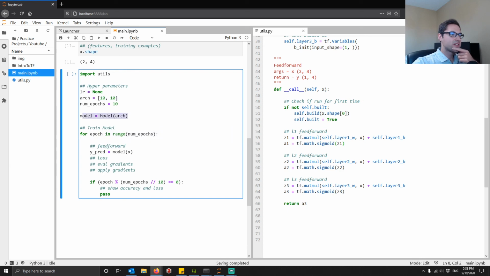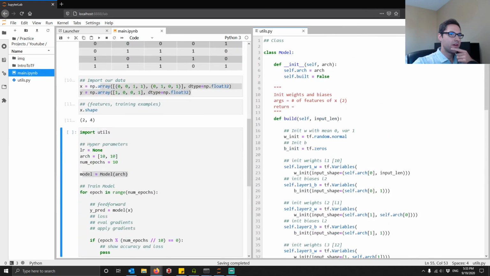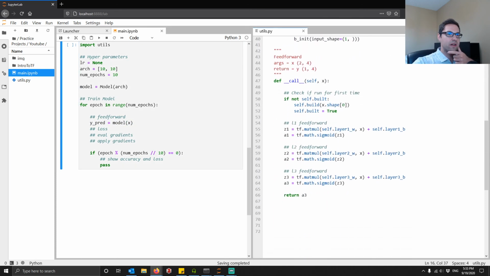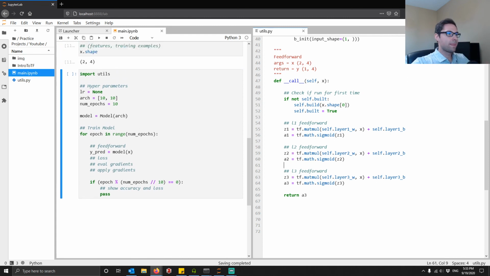So when we initialize our model, what we're doing is passing in our architecture and making sure built is set to false. Then when we pass the feed forward for the very first time, we're going to go down here and check if it's built. It's not going to be built, so build it, set it to true, and then carry out the feed forward.